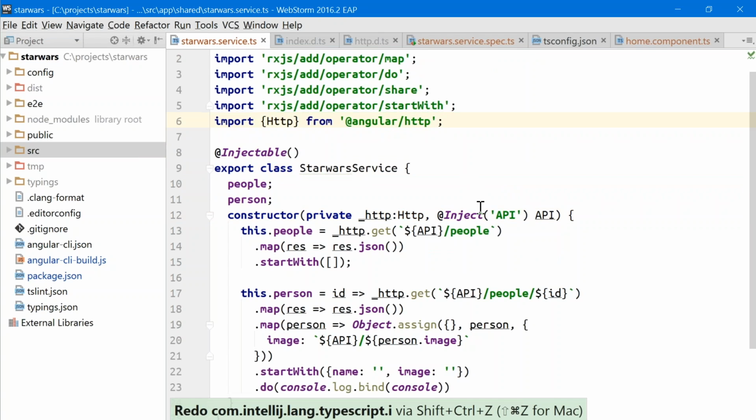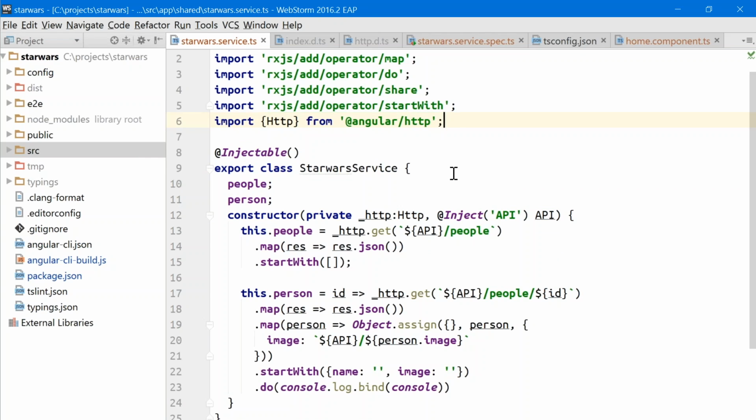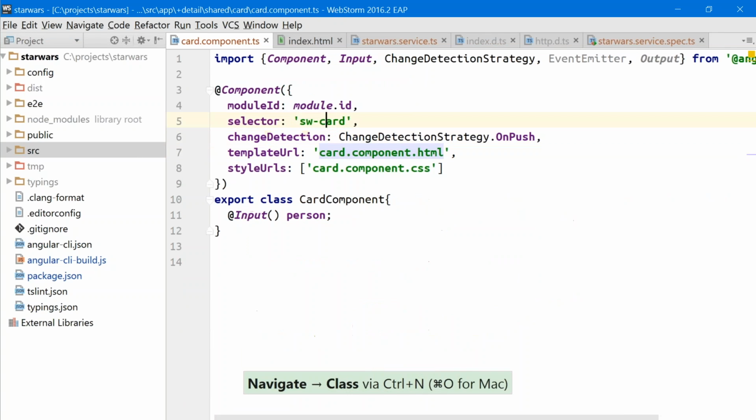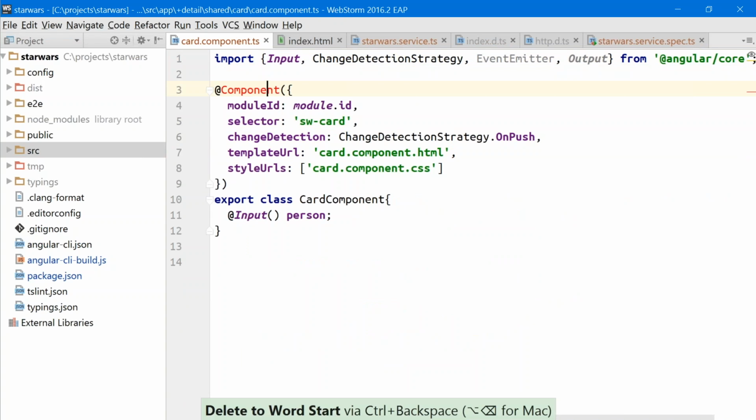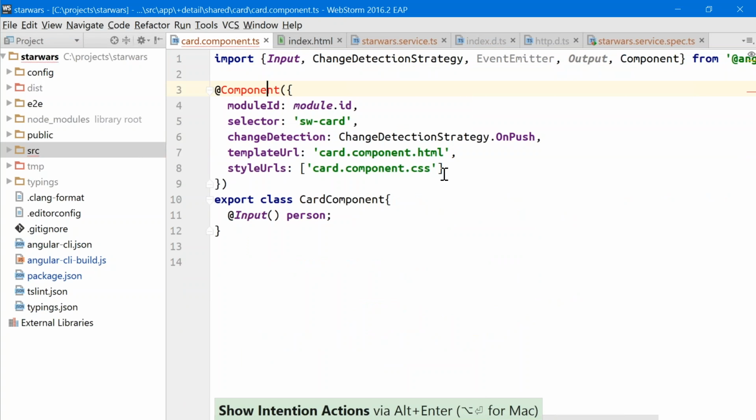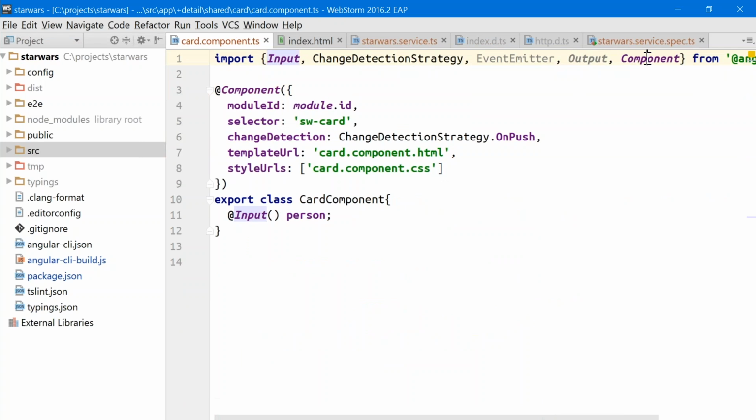So you can manage a lot of your imports that way. If I jump to a component, card component, and I didn't have this import, you'll see that this will go red. I'll hit Alt-Enter, add import statement, component, and then it added it over here.